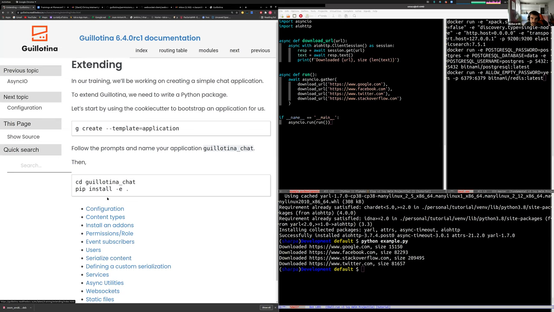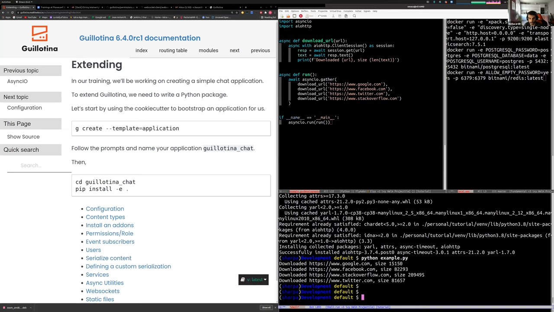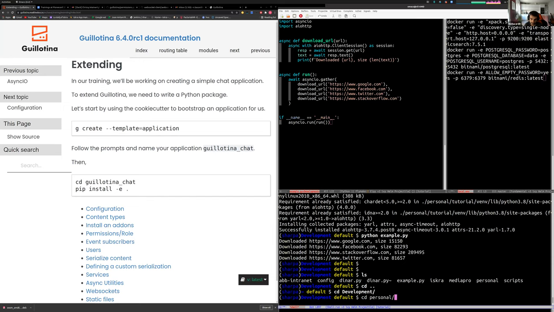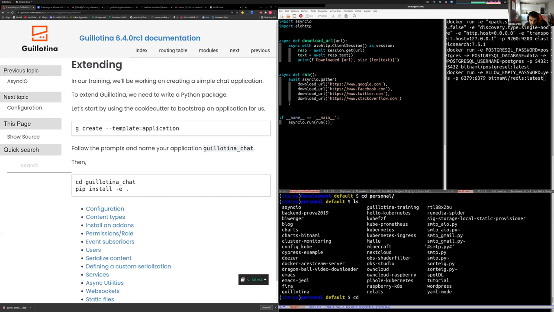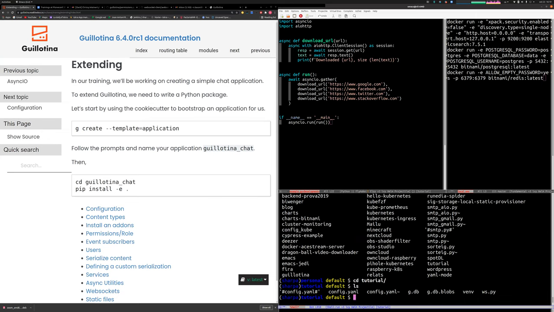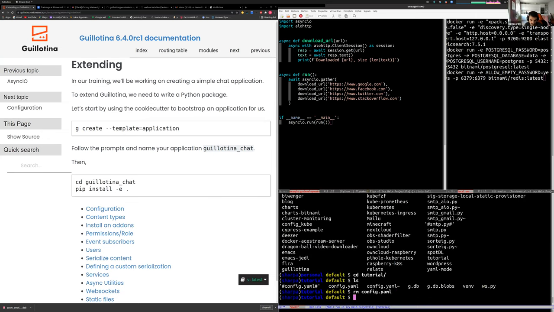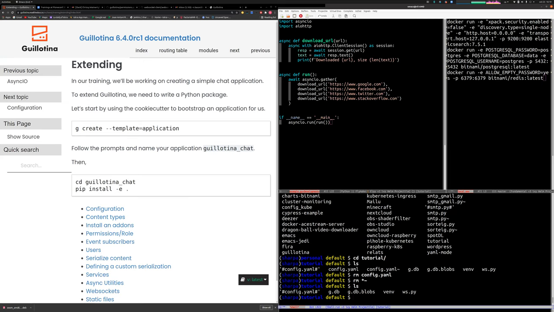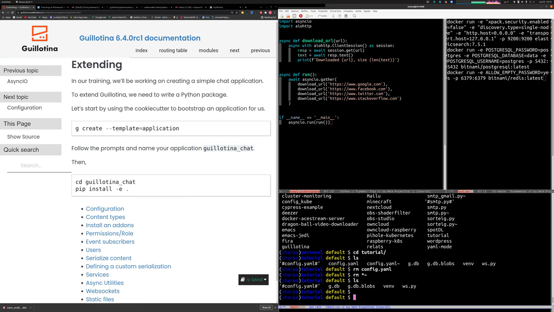So now we're going to talk about the application, right? I'm going to go to the same directory I was. Okay, I'm just going to delete the config I had before. You could do the same as me. You can just leave the virtual environment. Okay.